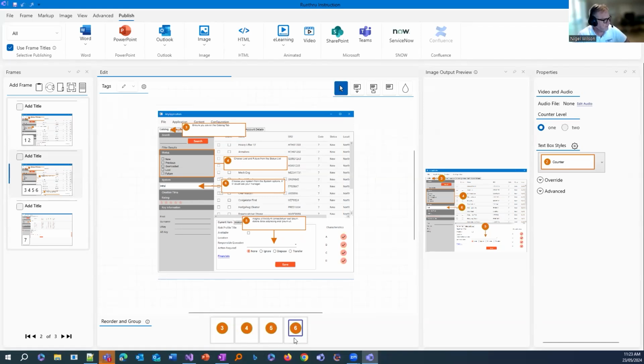3, 4, 5, 6. We do want them to be in not only the operational order for the user, but the logical order for the user. So visually it looks right across the screen. 3, 4, 5, 6. Okay, so I've really only done a couple of things here. I've drawn with the arrow tool and I've drawn with the box tool.